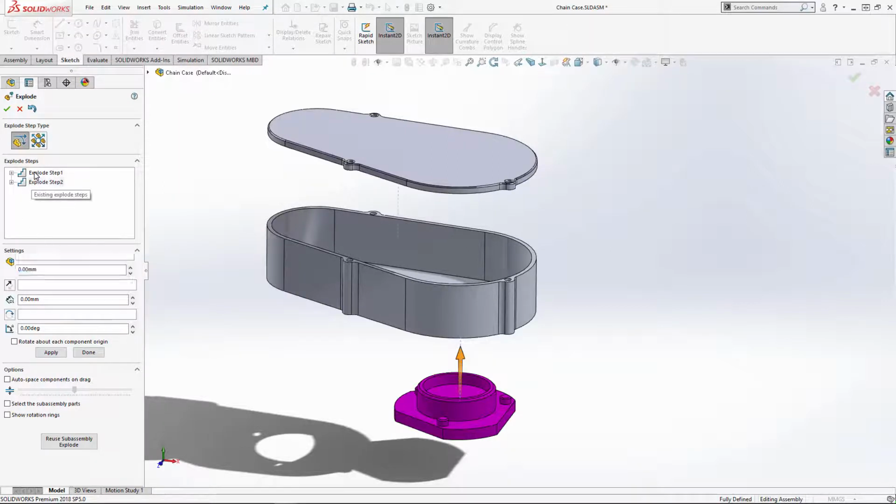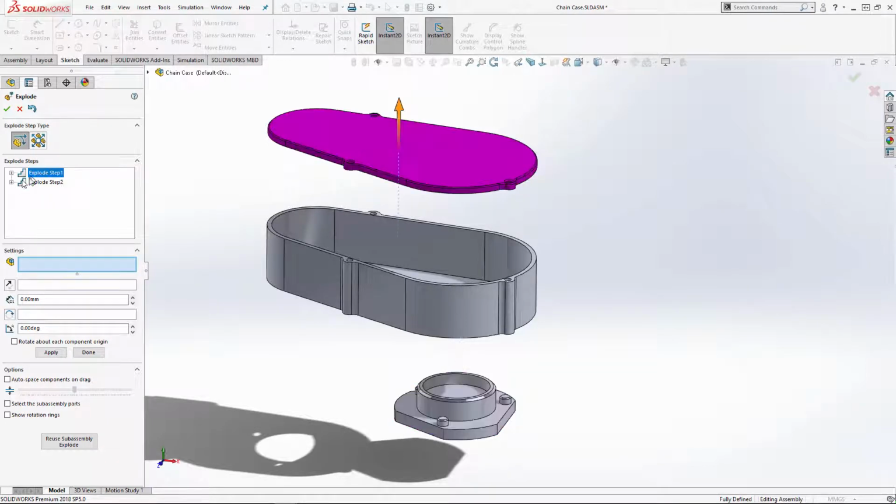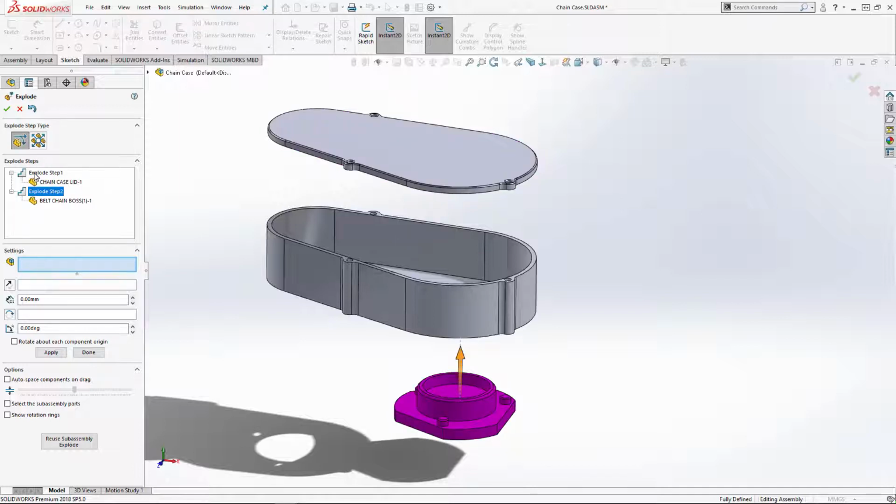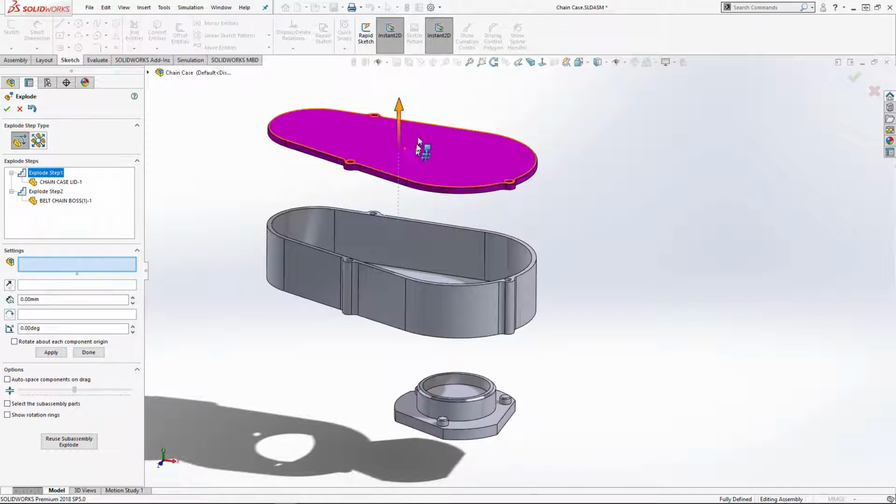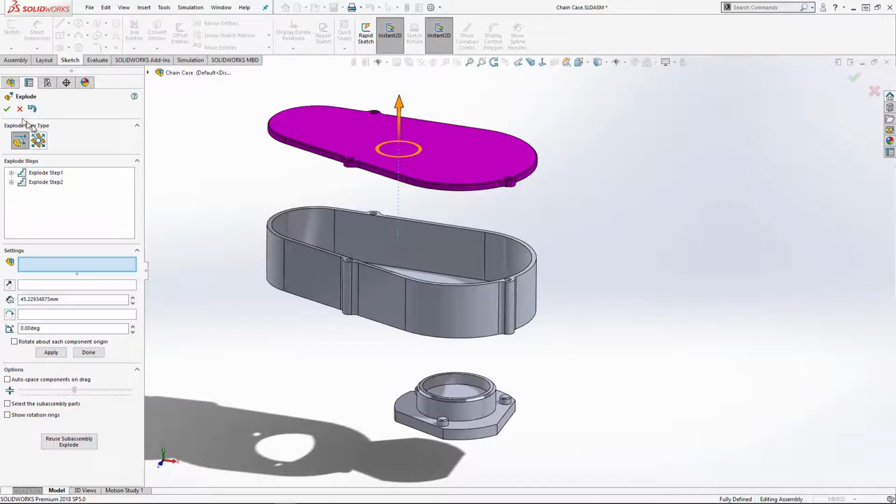You can see now I've got my 2 explode steps, and within them you can drill down 1 level and see the members of each step. If you need to edit these steps in this environment, it's as simple as selecting a step, an arrow appears which represents the direction that you drag the component, and you can just click and drag again. So quite easy to modify.